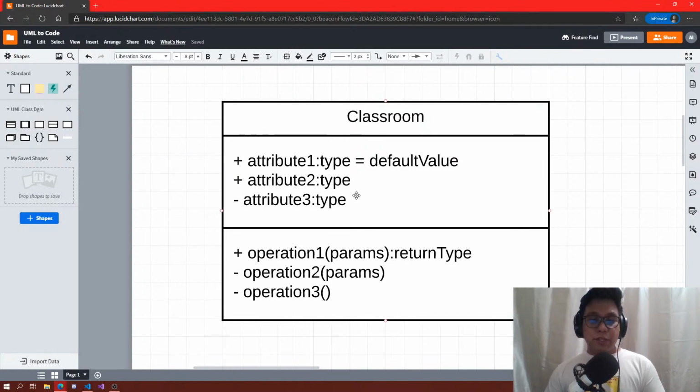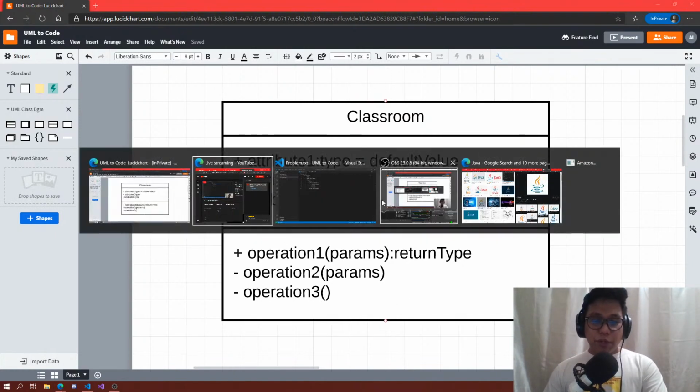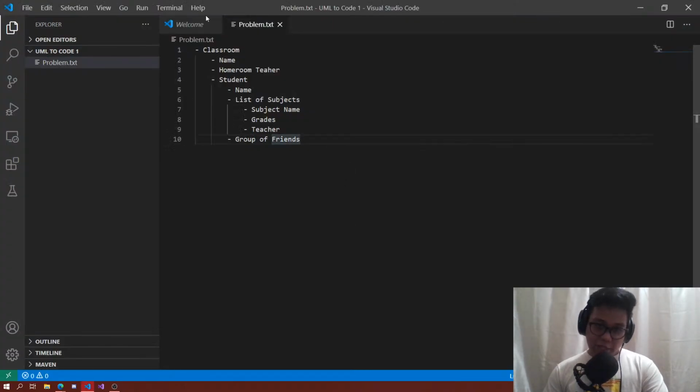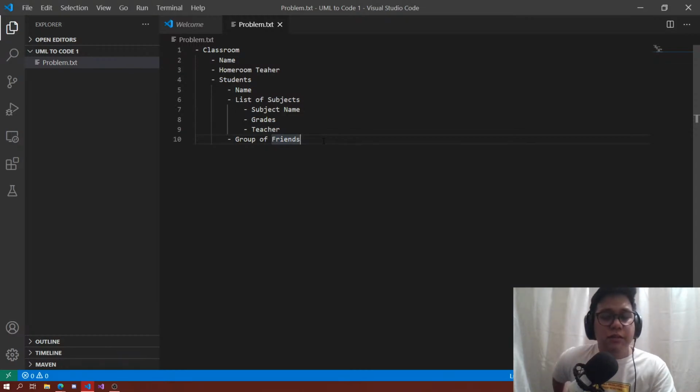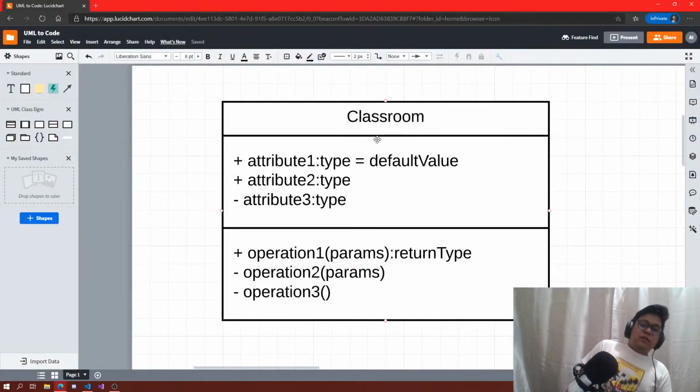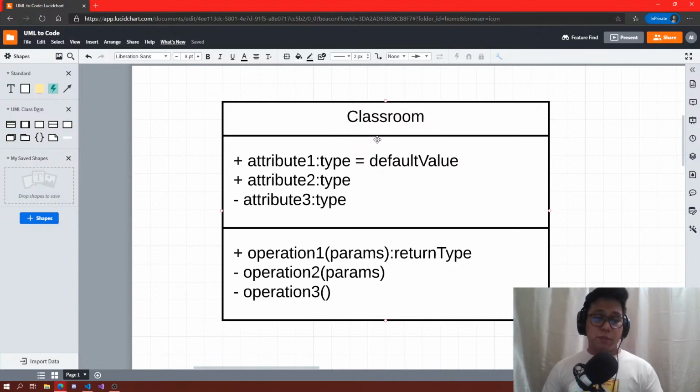Okay, now let's try and design this class. If we're going to talk about a classroom, we have a name, the section name that's assigned to that specific classroom. We have a homeroom teacher, and we have a list of students. Then within a single instance of a student, we have the student's name. We have a list of subjects, which has a subject name, grades for that subject, and the teacher for that particular subject. And of course, why not add in some group of friends? Okay, so let's try to tackle this problem here.